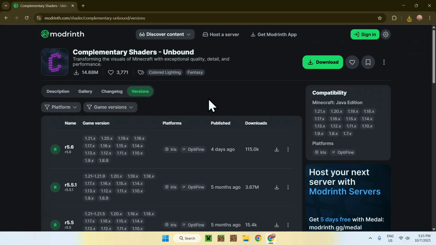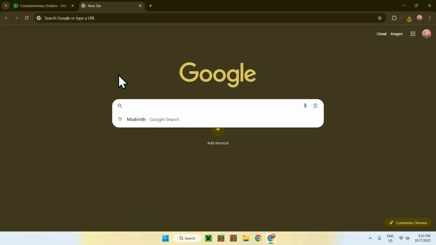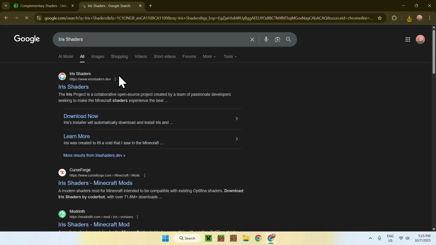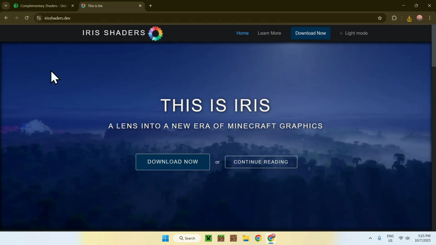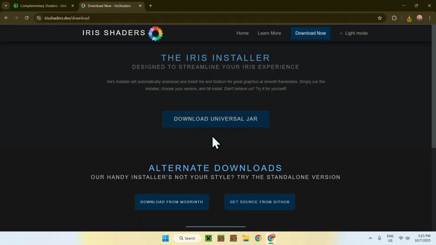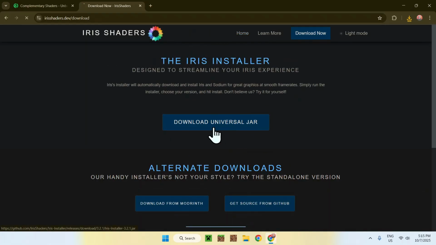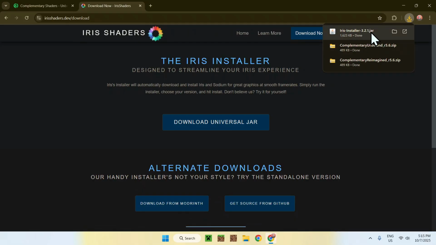So how do you get Iris? Well, simply go to a new tab, go to your search bar, and search up Iris shaders, like so. Now enter, and here you'll find irisshaders.dev for the website. Click on Iris shaders, and this will bring you to this page. From there, just go to the download now button, and then go to the download universal jar button. And there you go, you have the Iris installer.